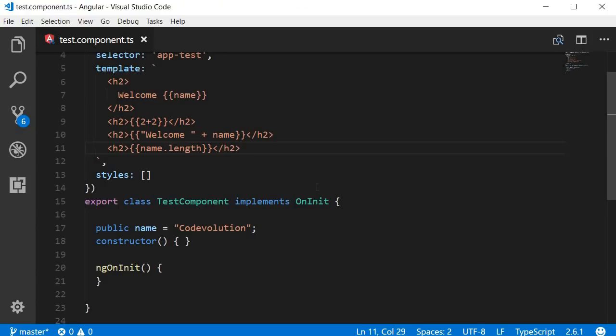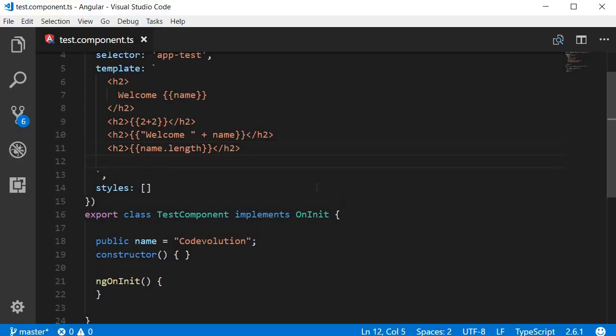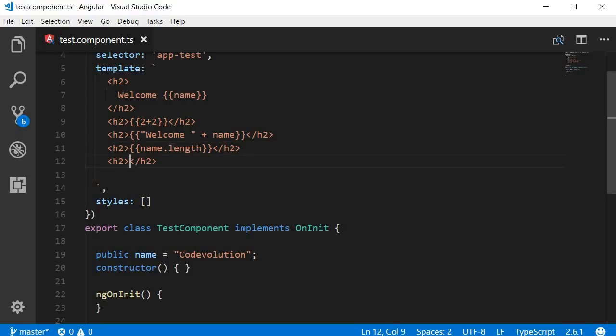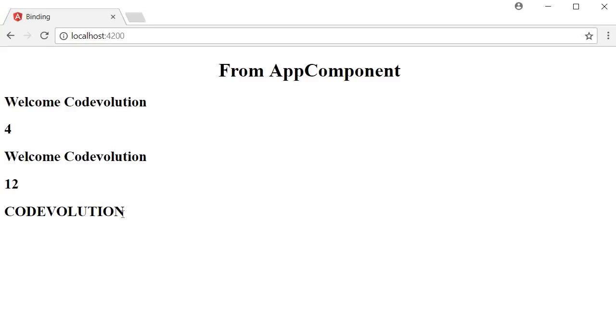Similarly, we can also use methods. For example, I can have another h2 tag, and over here within double curly braces, we can have name.toUpperCase. And now the name will be displayed in uppercase in the browser. So Code Evolution in uppercase.